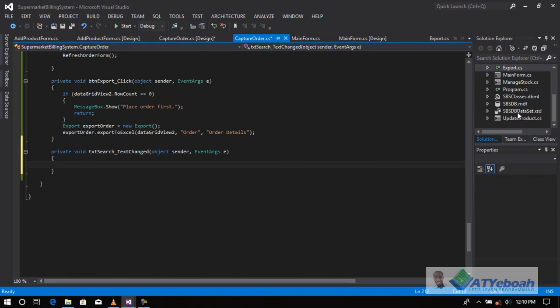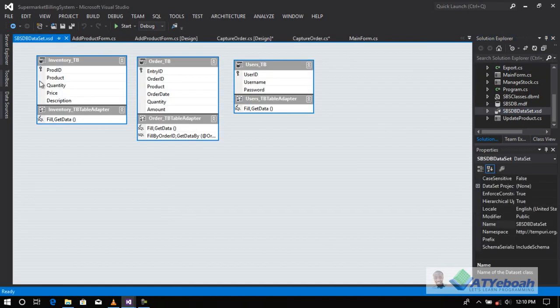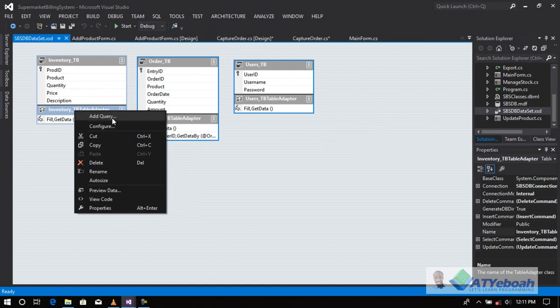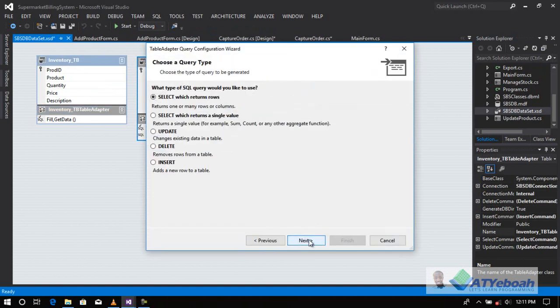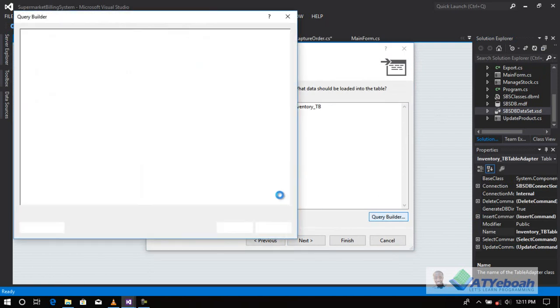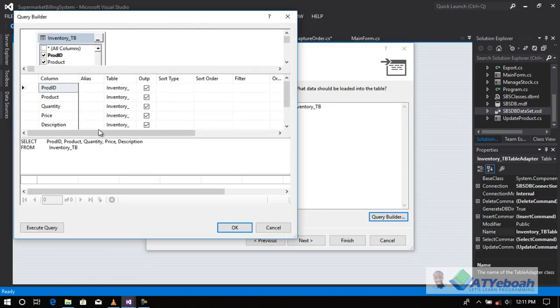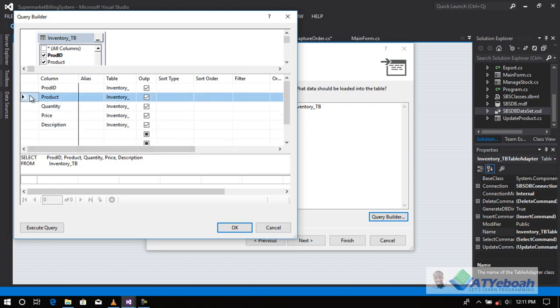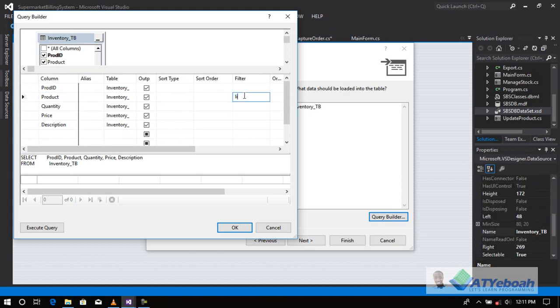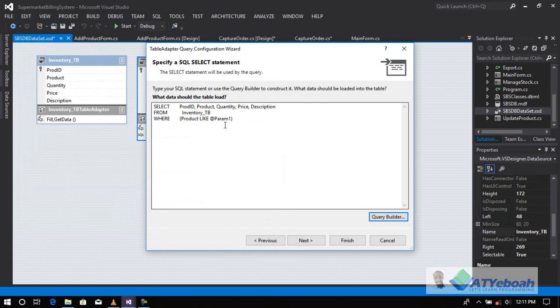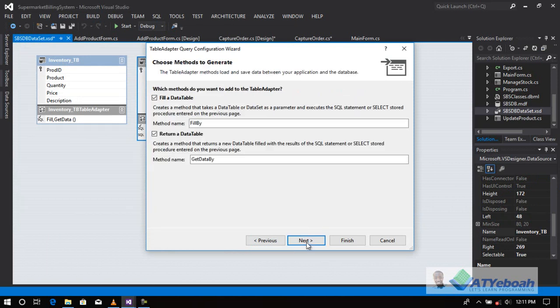Our data set is here. Okay, this time we go to the inventory table because that is where you want to perform the search. So we right click and select add query. Click next, query builder. It is the product name we want to use to search. We'll select that, go to filter and type like, and then you add question mark. Click OK and click next.